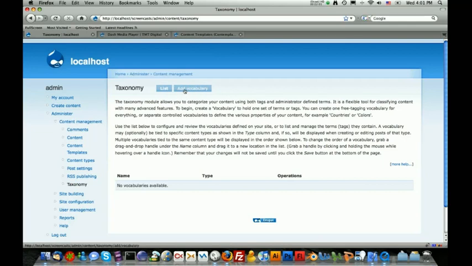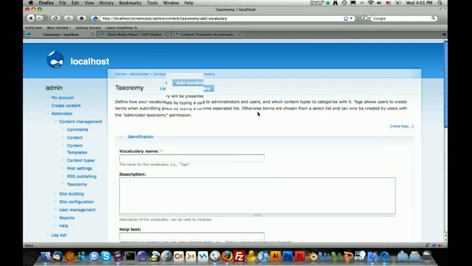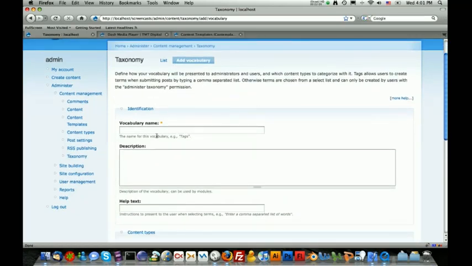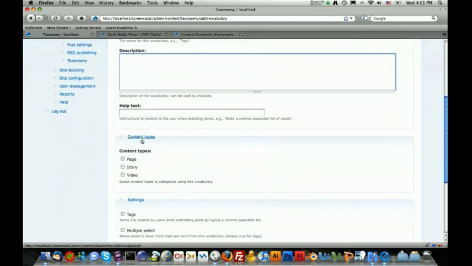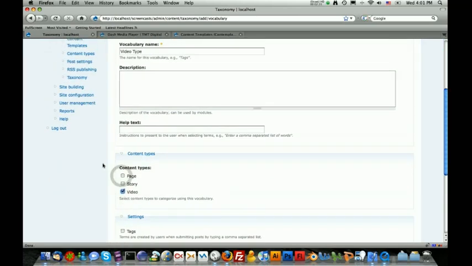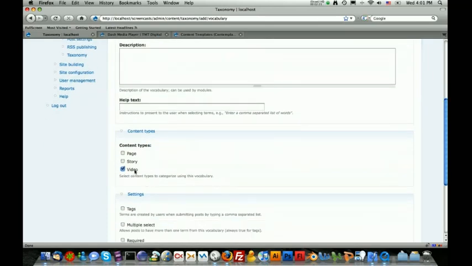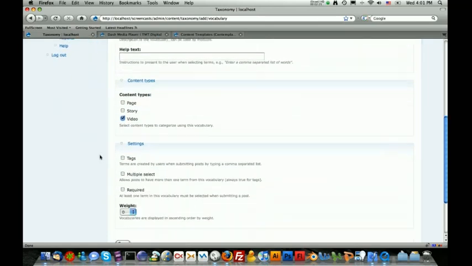You do that by clicking on the Add Vocabulary button. In here, what we're going to do is we're just going to create the vocabulary name. We're just going to call this video type. We don't really need to give it a description. We're just going to keep it as is. One thing that you will need to do though is in the content types, you're going to need to check the video content type, because we want this to apply to that content type, video.